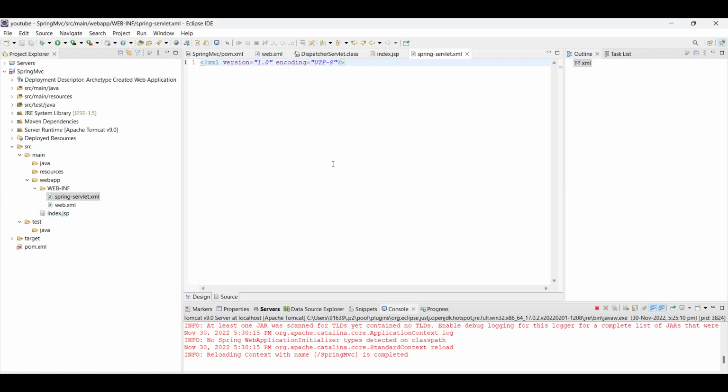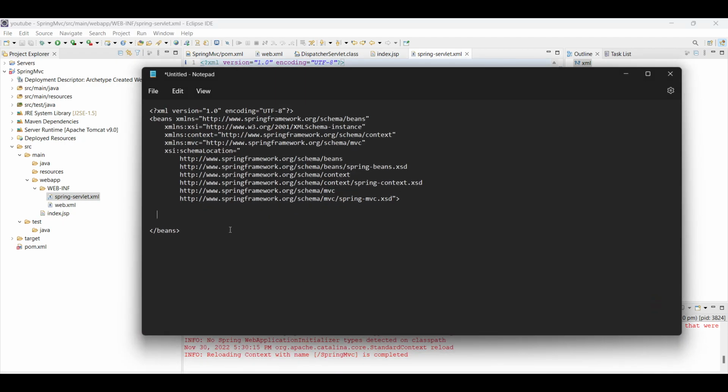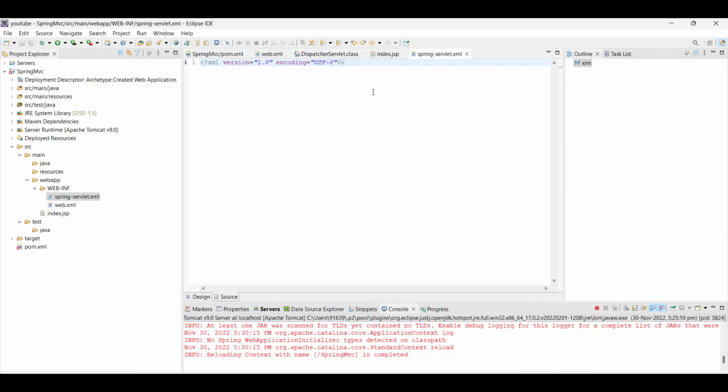So here you can get the servlet. In the servlet we need some configuration. I will copy all the things from here, and you can copy them and paste them in the spring-servlet file.